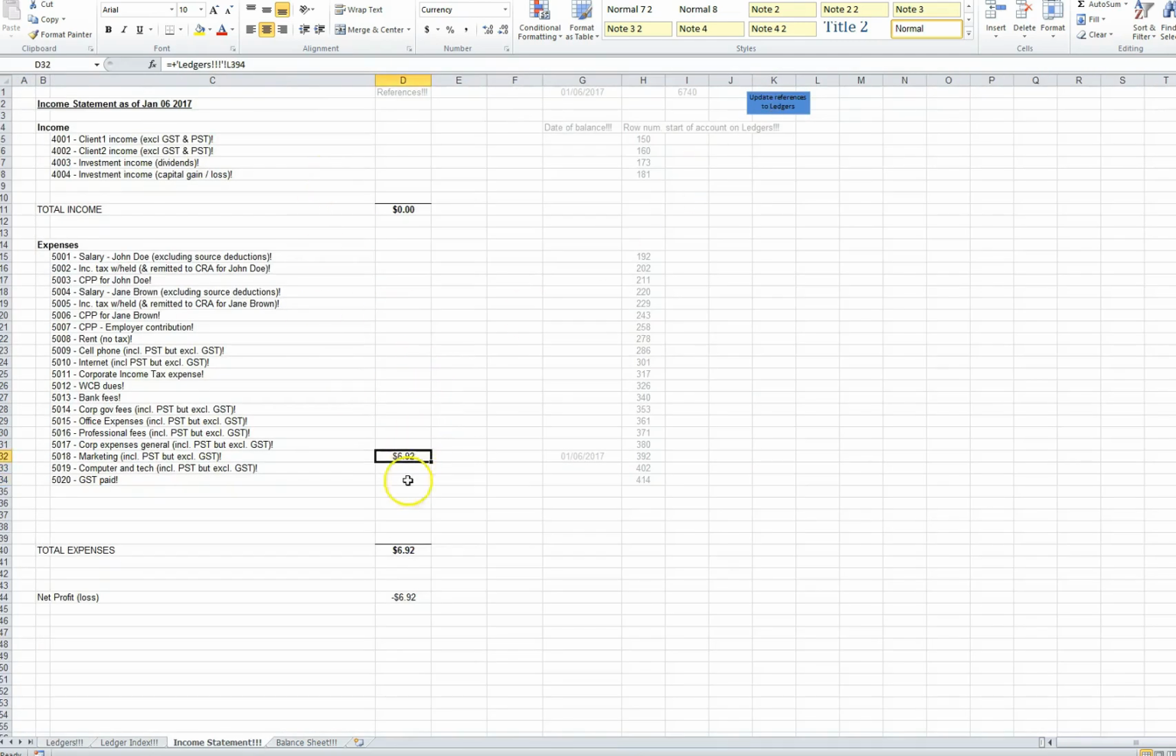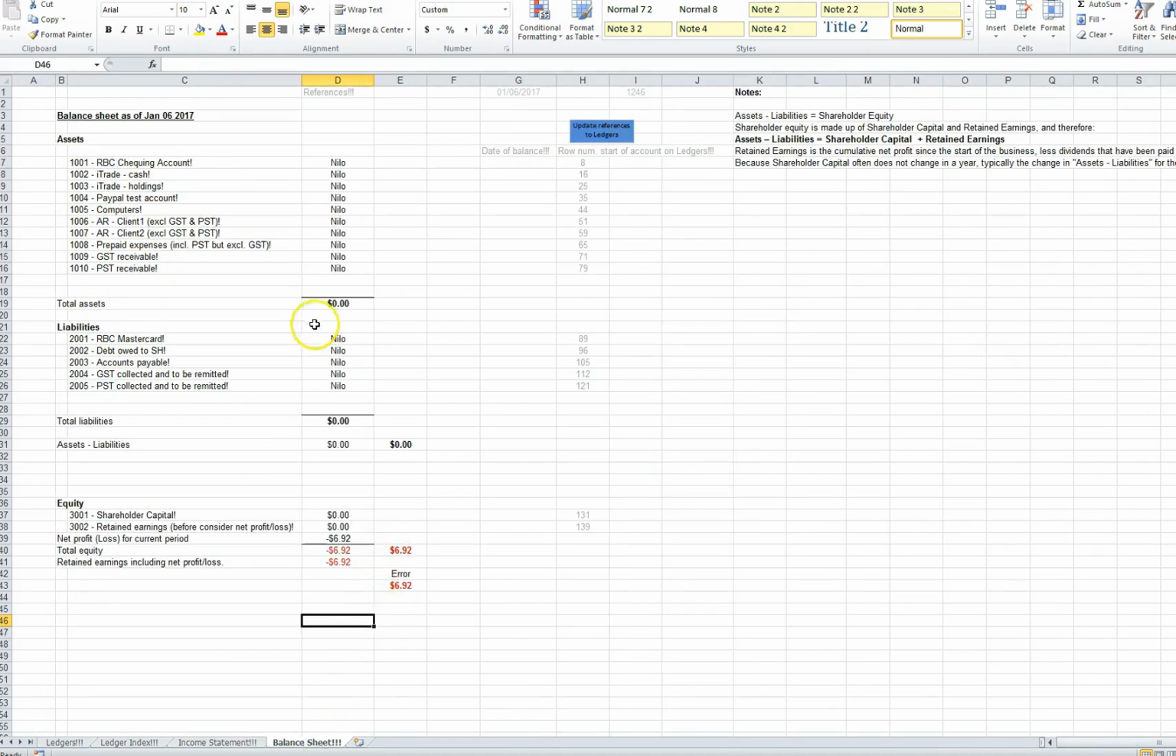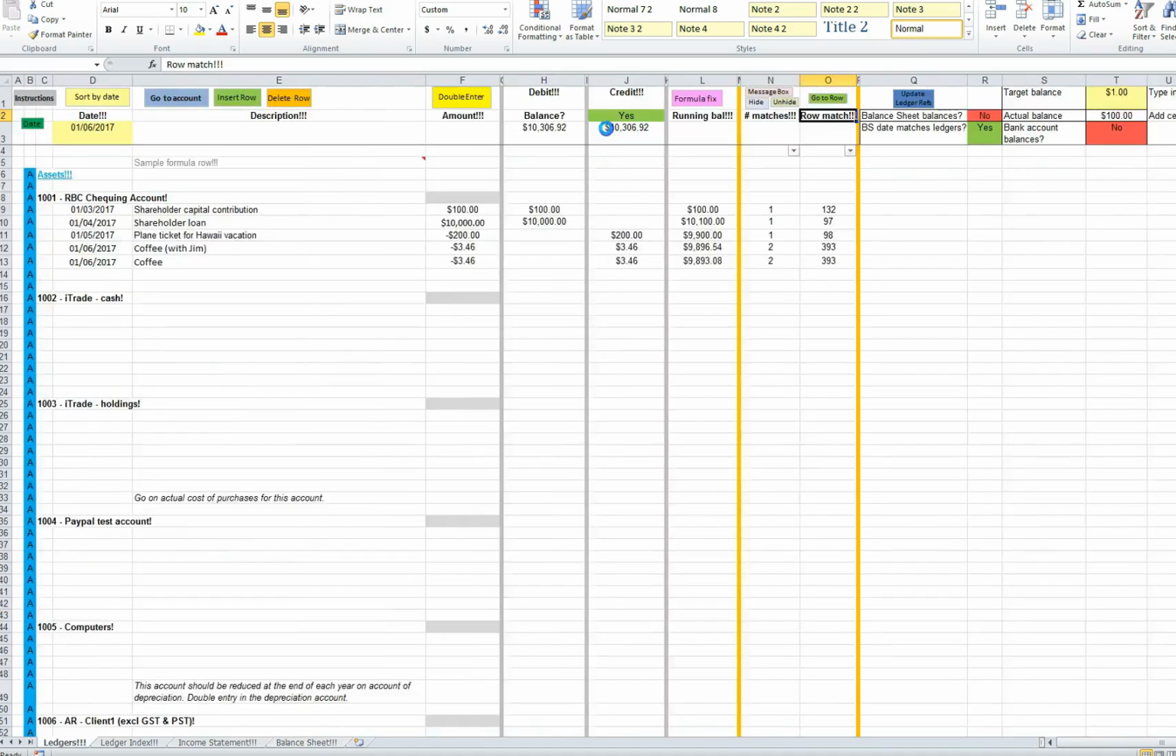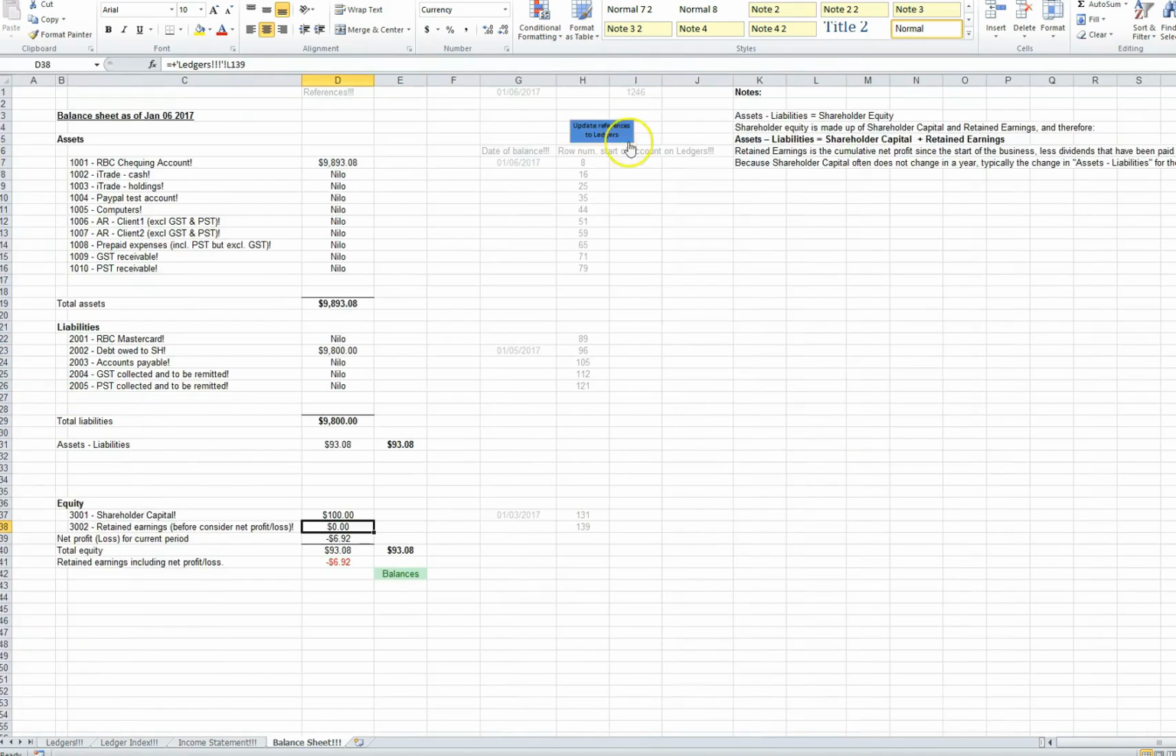So you click update ledger references, it's bringing them all in. Right now it's only a single account, so we've got a net loss of $6.92. If we go to the balance sheet, again it's a whole bunch of zeros, and it's not balancing right now because we haven't brought in the data. But if we click the update references to ledgers tab, it'll go and collect the information. So it's bringing in the bank account balance, the shareholder liability balance, which is that big number. It's also bringing in the shareholder capital, which is $100, which was the purchase price for the shares, and the net profit. This is referenced back to the income statement, and our balance sheet balances. Assets minus liabilities is $93, and the total equity is also $93.